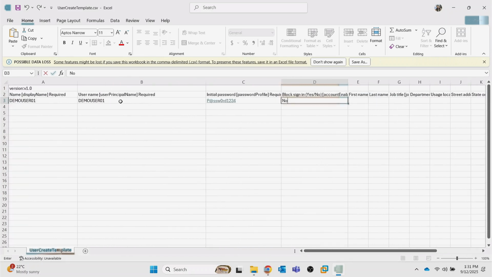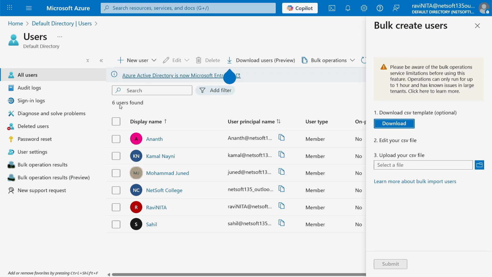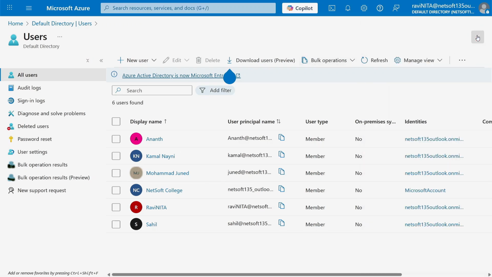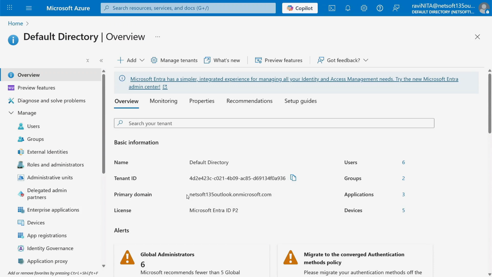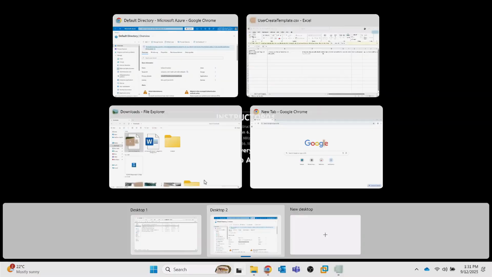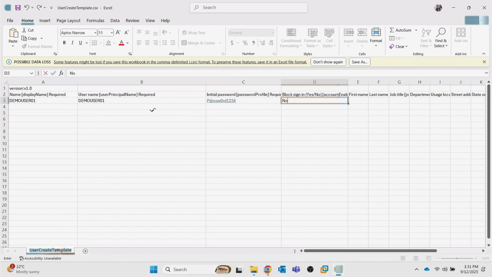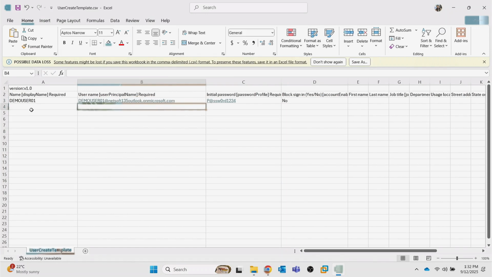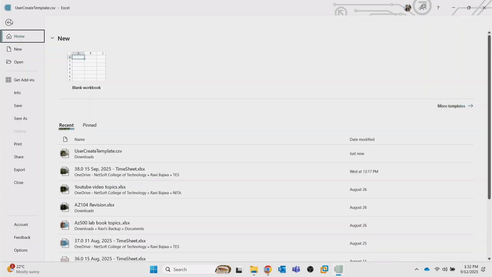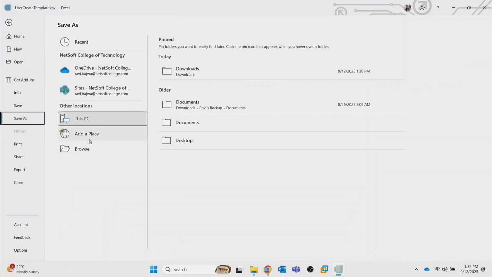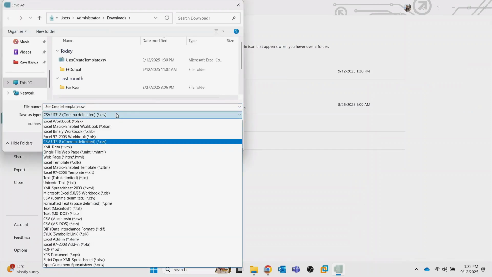Now, where can I find my domain name? As this account is just created for demo purposes, I don't have a registered domain, so I have this temporary one that is NetSoft135 onmicrosoft.com. So I will copy it. If you have your own domain name which is registered, you will find it here. And then I will just go here and type @ my domain name. And that's it. Now you save it. And whenever you want, save it as CSV.